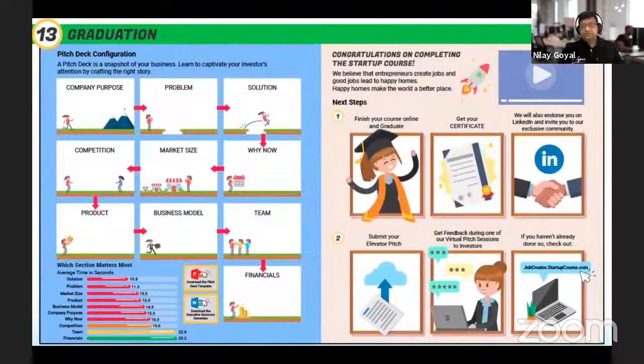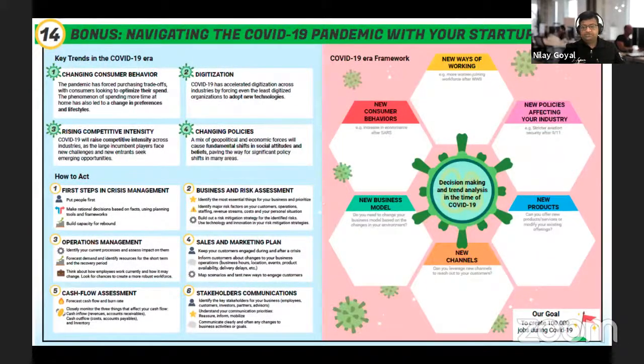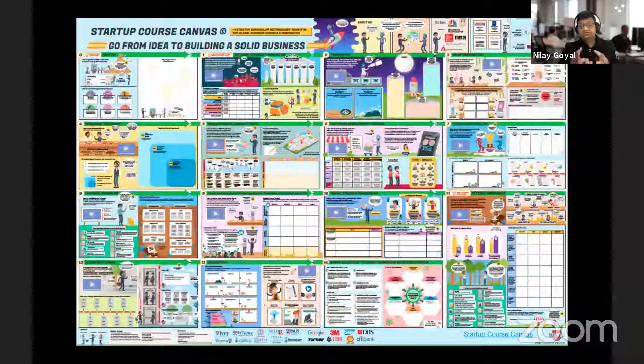Also, in 2020 and 2021, we often found investors asking the question around what's your COVID-19 strategy. So we want our entrepreneurs to not just answer that question, but hit it out of the park. And we use a simple framework to identify new consumer behaviors, new ways of working, and new policies affecting your industry, and leverage a new business model, identify new channels, or introduce new products in order to address this. So this is the overview of the startup course canvas.